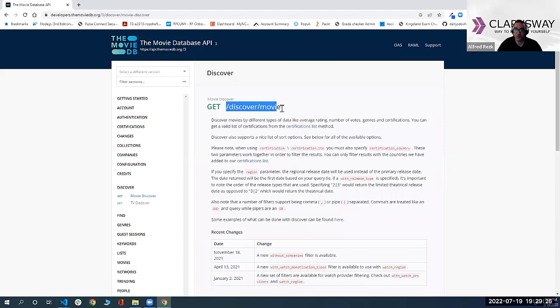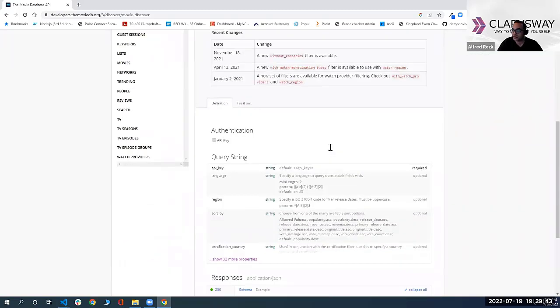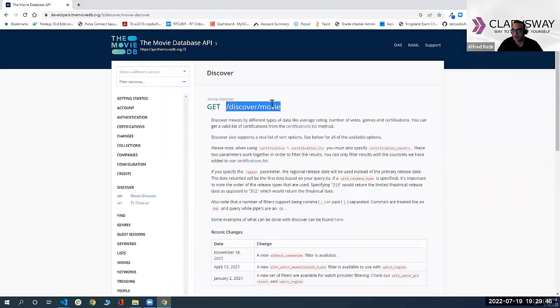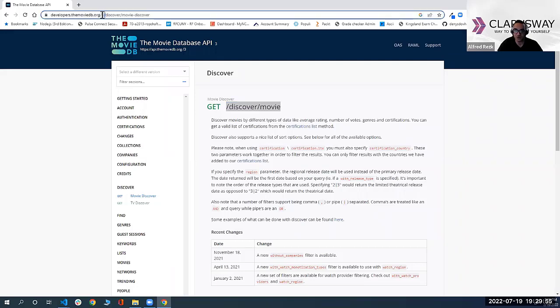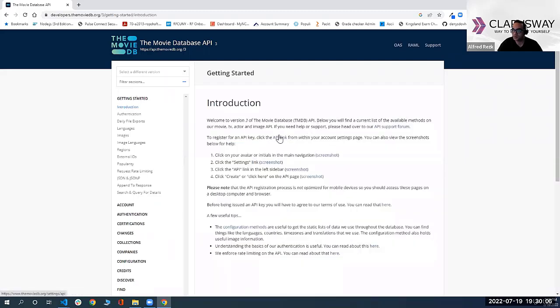We want to discover movies, which will get you the latest movies. So you can discover movies by different types of data, like average rating, number of votes, and so on. So we're going to use that one, this endpoint URL. And of course, this is the endpoint of this URL, which is themoviedb.org/3. The 3 here means version 3 of the API. And of course, to make any request, you need the API key. So getting started, I'm going to tell you to get an API key.